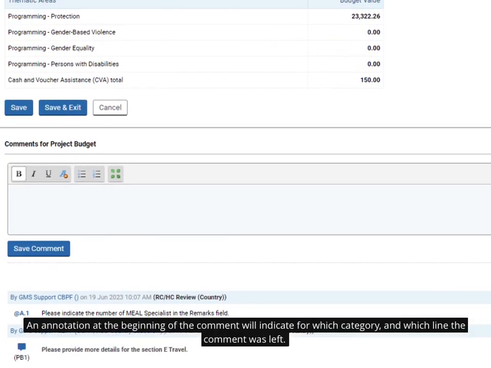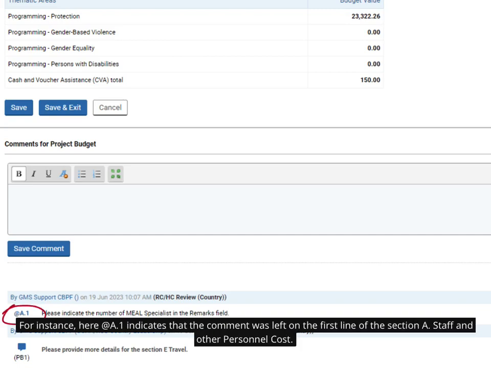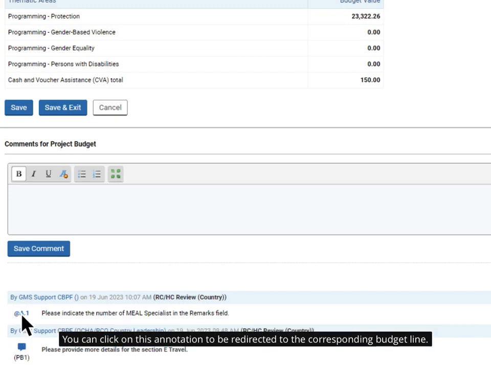An annotation at the beginning of the comment will indicate for which category, and which line the comment was left. For instance, here A.1 indicates that the comment was left on the first line of the section A staff and other personnel cost. You can click on this annotation to be redirected to the corresponding budget line.